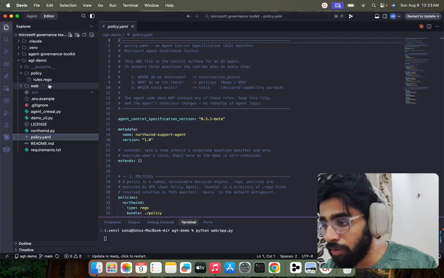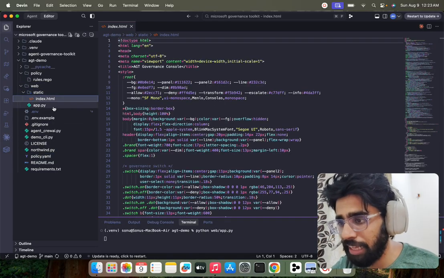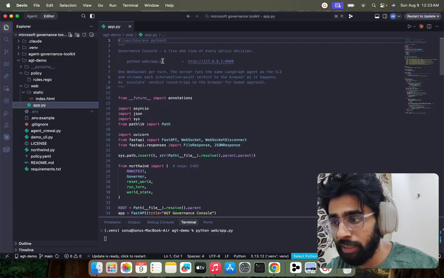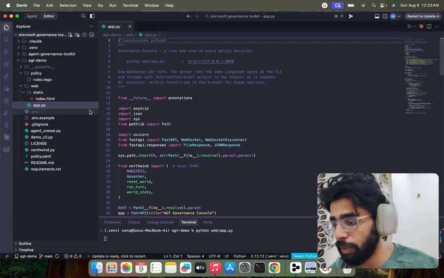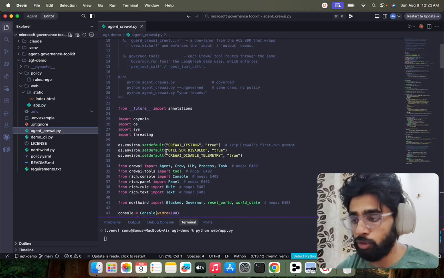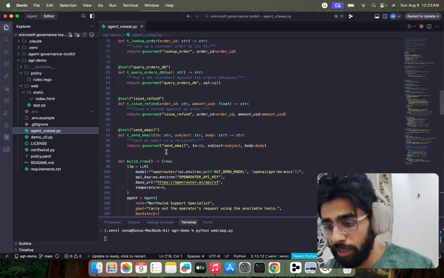Now, similarly, we have our Rego already. I've shown you the web. You can see there are static files, index.html, and then app.py that basically runs this Python web app.py. This is the governance console, the web UI that you see. Same way we have agent CrewAI.py. So we also have this in CrewAI that you can use. If you don't want to use LangGraph, you can just use CrewAI. So you have to run it that way.